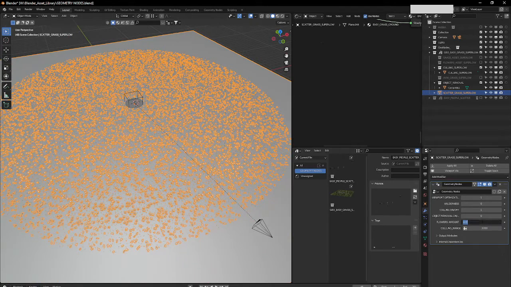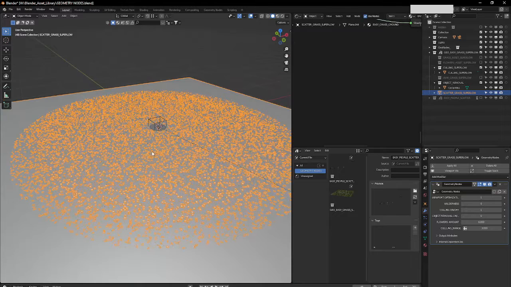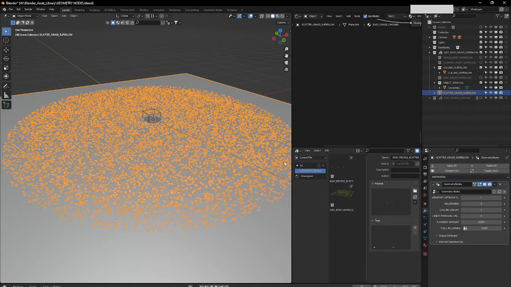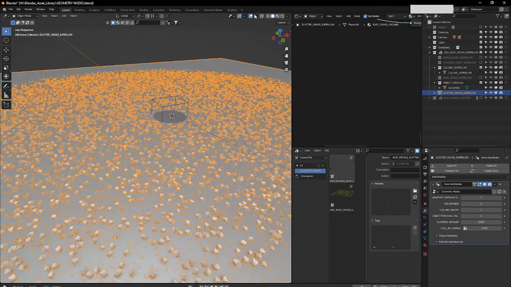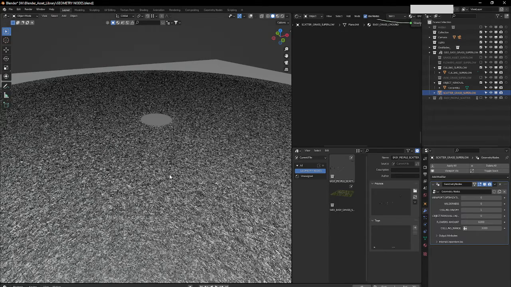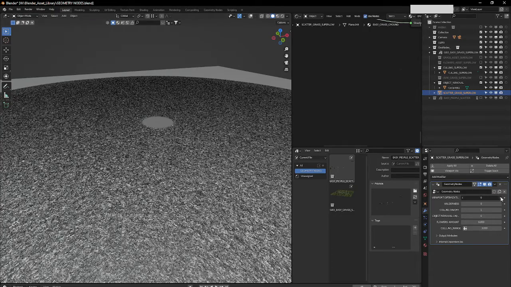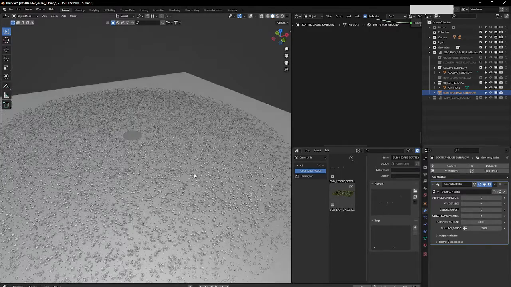All right, let's reduce the amount of flowers. Okay, so viewport optimization. If you turn it off, all your grass will be showing here, but that will block your viewport from working properly. Okay, so that's why I will leave it like this.